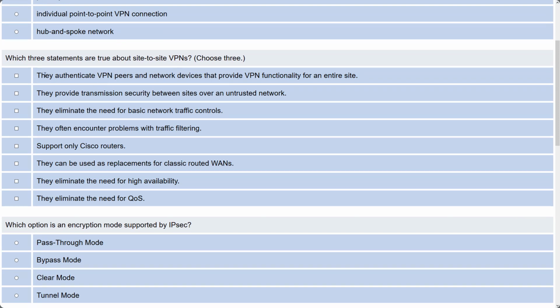Which three statements are true about site-to-site VPNs? They authenticate VPN peers and network devices that provide VPN functionality for an entire site. They provide transmission security between sites over an untrusted network. That sounds about right. They eliminate the need for basic network traffic controls. No, we still have to be able to control how the traffic is switched and how it's routed. They often encounter problems with traffic filtering. They're supported only on Cisco routers. That's not true. They can be used as replacements for classic routed WANs. Absolutely. We talked about that.